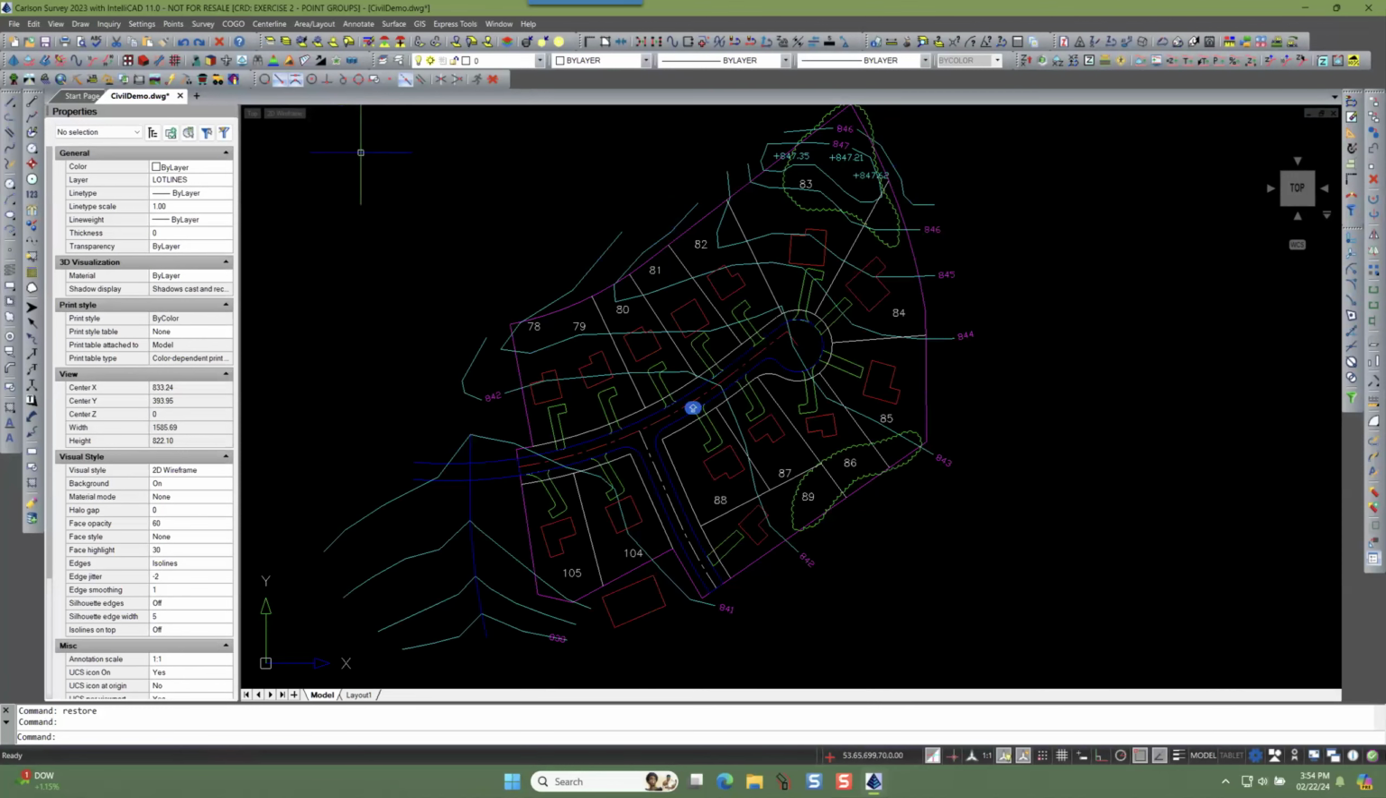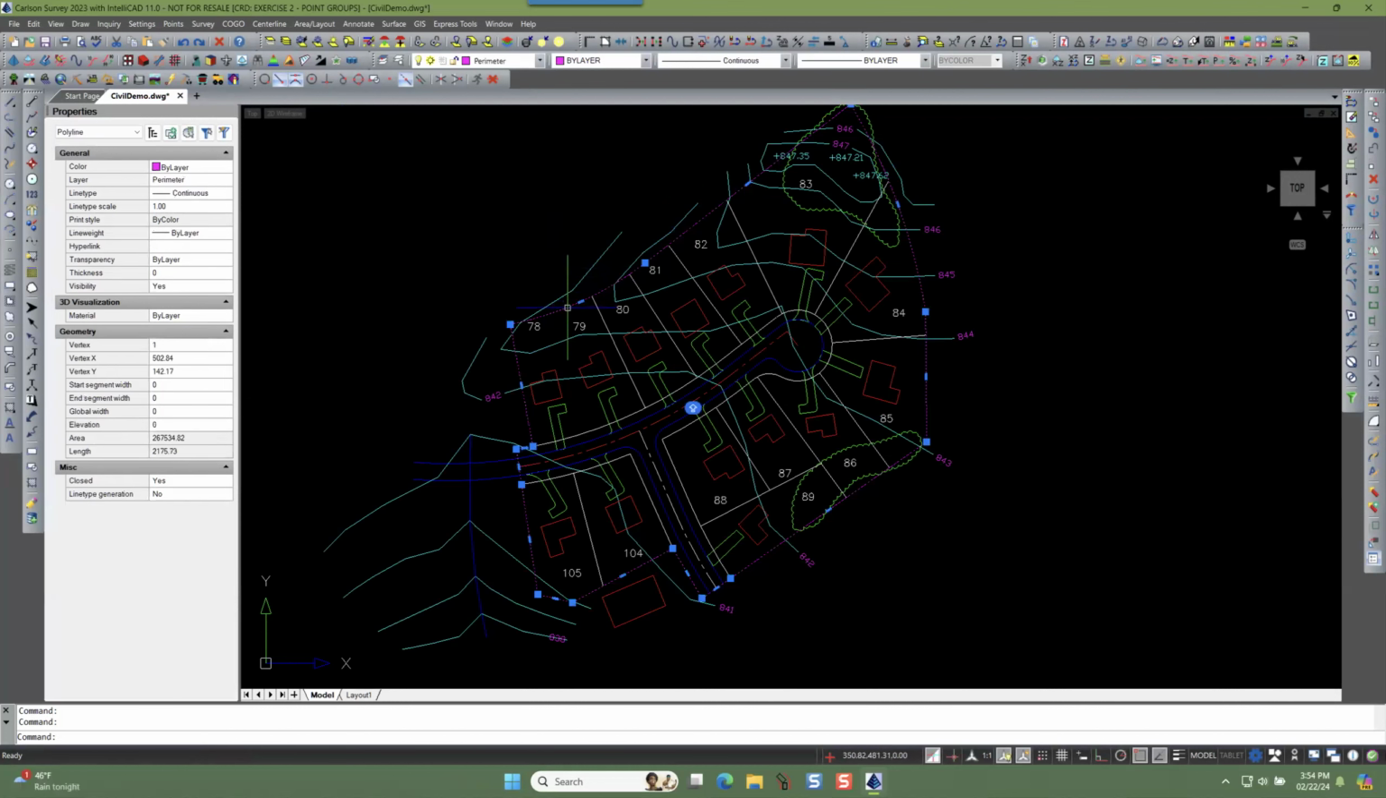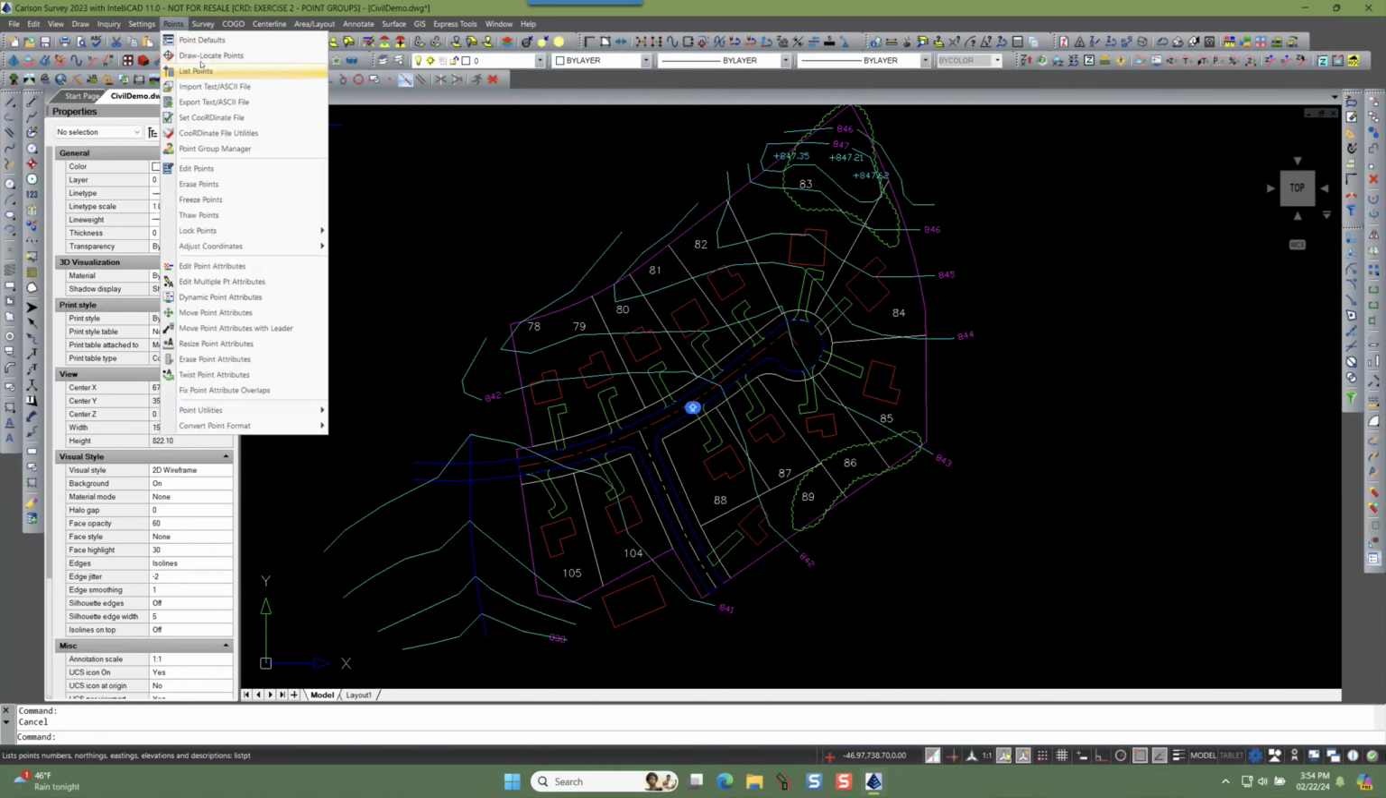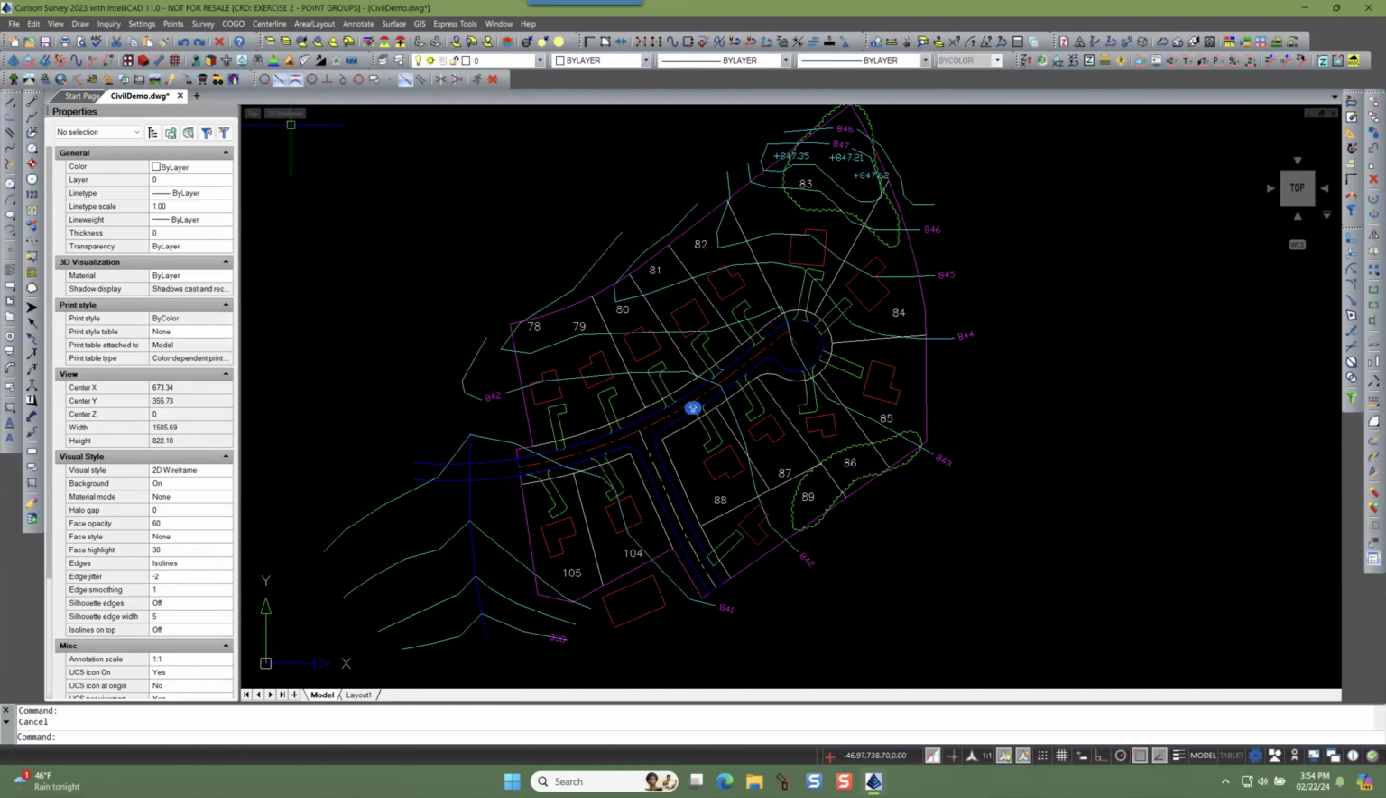So what we can do instead is, let's use our point groups. We know the property corners. We've got every property corner, and it's correct. I've got all the ones that form this. I've got all the ones that came from the white one. Okay, so let's do a couple things. If we draw the points, draw locate points.